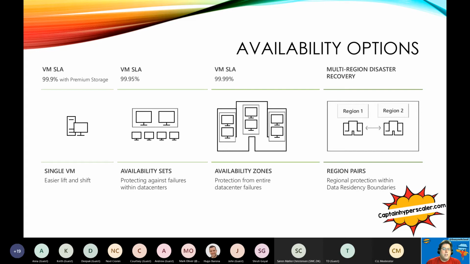99.95. So an availability set is having 2 virtual machines, but they are in the same data center. They're probably going to be on different racks or on different hosts, but they are within the same data center environment.